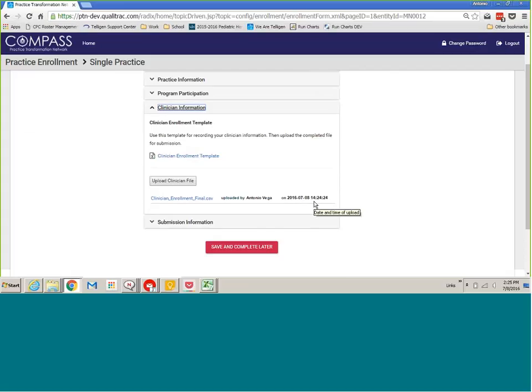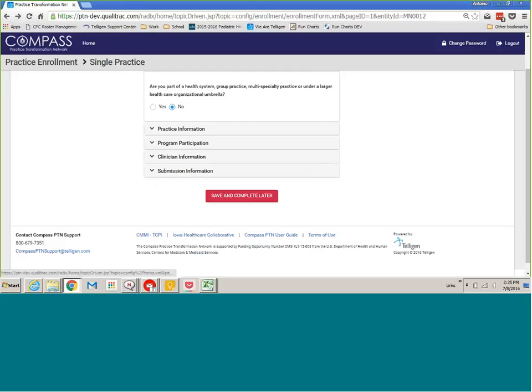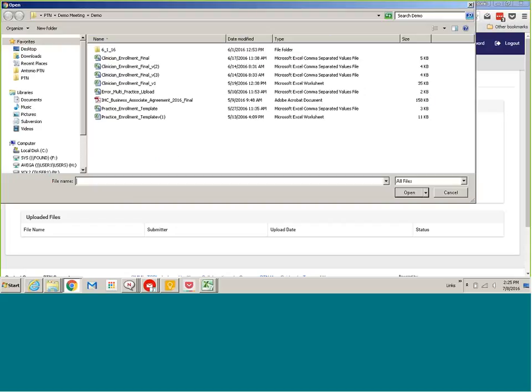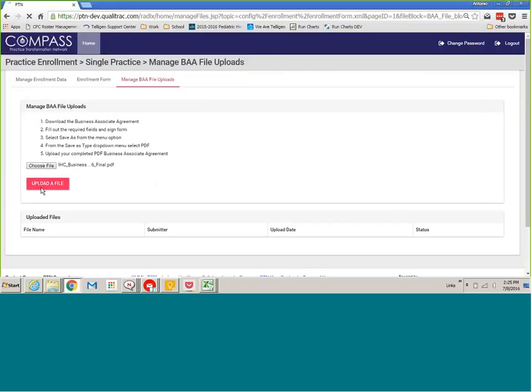The final section that I need to fill out is going to be my submission information button. And so this is going to be the business associate agreement that we need to have every practice filled out. So again, much like the clinician and the multi-practice option, there's an available download button that will download the BAA form, and then you're able to upload it, very similar to what you had done in previous screens. So again, you'll go ahead and find it. I have my BAA filled out already. I'll go ahead and select open and upload that file.